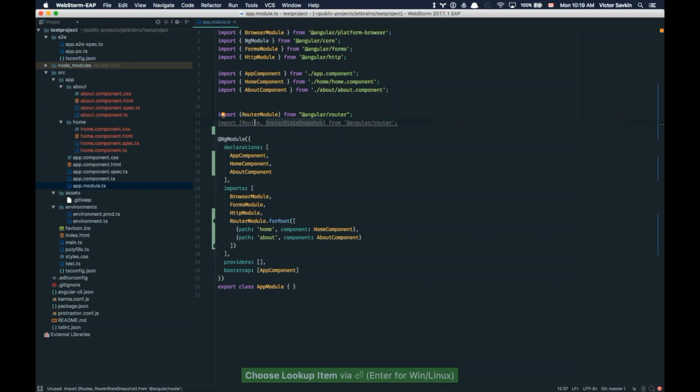Routes is a token which is an interface describing the structure of this configuration I'm passing into forRoot. And RouterStateSnapshot represents the state of the router, which I'm not going to use here actually. So we have this line over here, like a separate import from the same package. And what's interesting is that the IDE tells us that the import is not used. We can safely remove it because none of the symbols listed over here are actually used in this file. That's pretty cool.